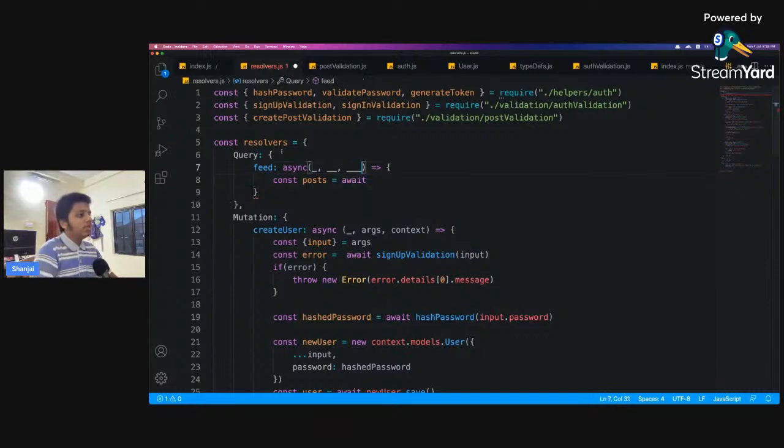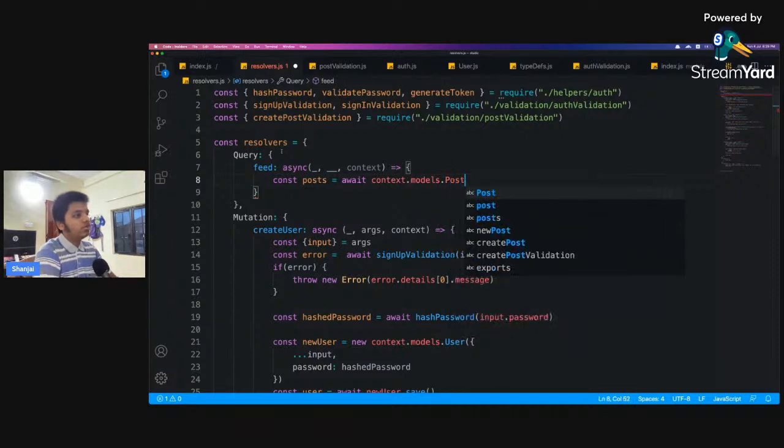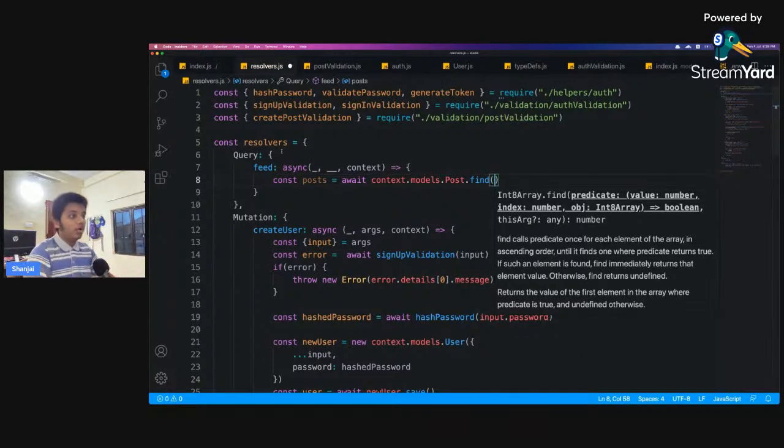Okay, we do need context because we need access to the models. We are sending the models as an object inside of the context. So let's say await context.models.post.find. As you find, it will return an array of all posts.